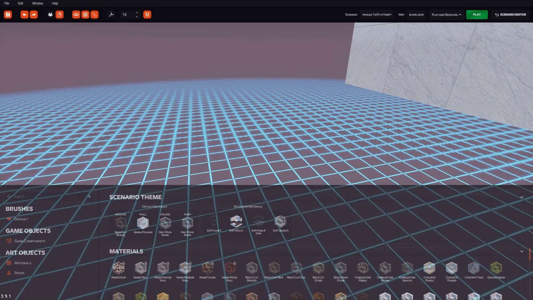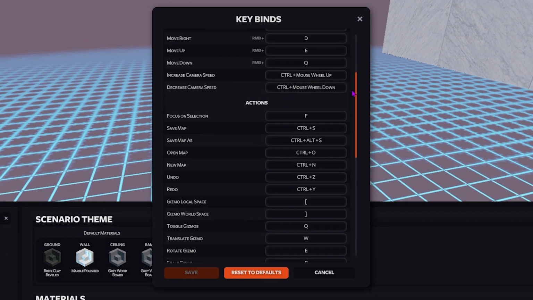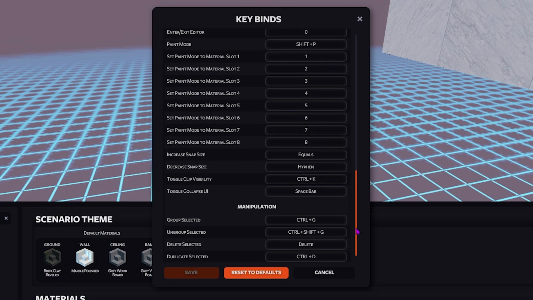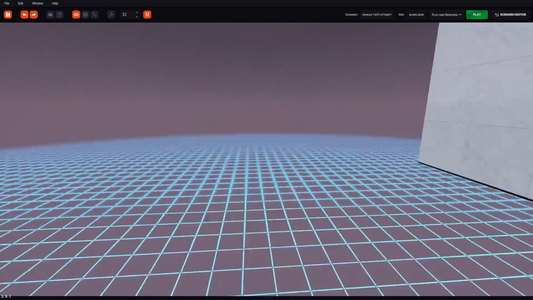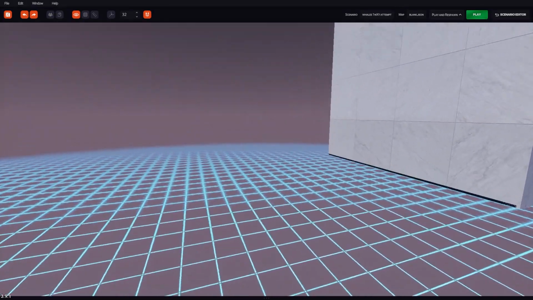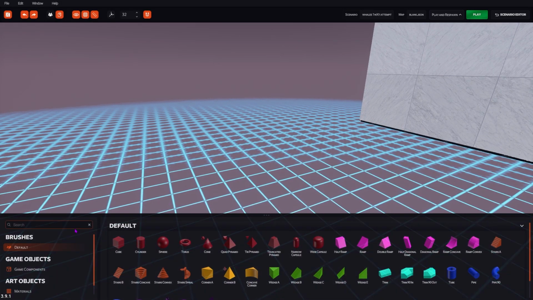journeys. First off, if you click the edit dropdown in the top left, you can see your keybinds. Look through these and change them as you see fit, play around a bit and find out which ones are the most helpful to you. To move and look around, just hold right mouse as you perform your normal inputs. You can also use E and Q to move up or down. In the lower menu, you can find the default shapes, materials, props, and the game components.